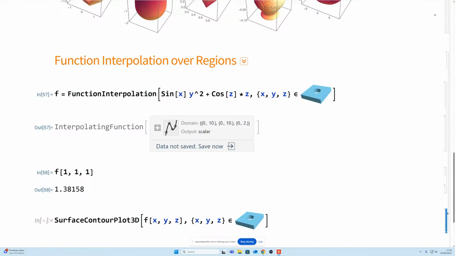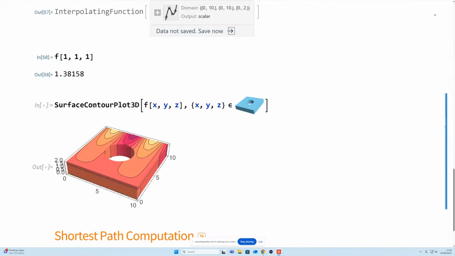And of course, you can imagine that now ties back into these visualizations where I could say surface contour plot that interpolating function back over the shape that it was sampled on, as a quick way of visualizing surface function valuations for things that are too expensive to sample at high quality.